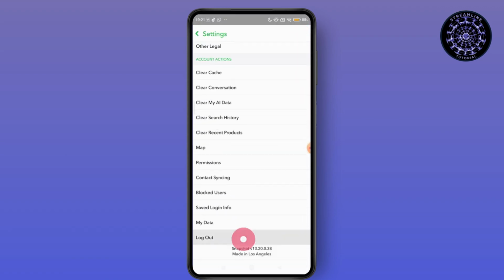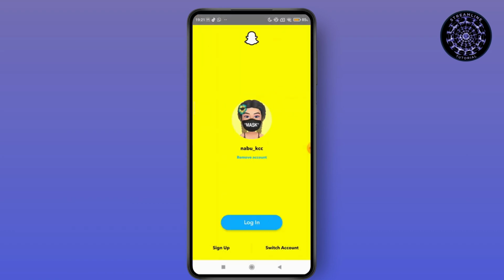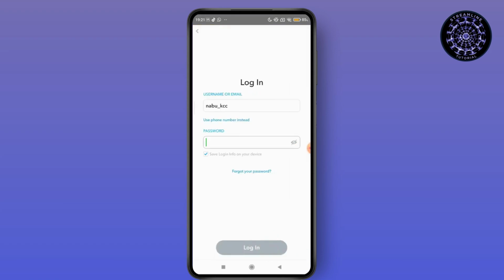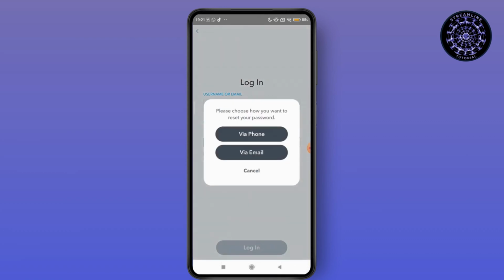just tap on the gear icon, just go for the logout option. So after logging out, just go for the remove account here, and here you have to just go for the login option and you have to type your username. So if you can't remember your username, you have to select forgot password, and here you can see that you can choose the option.